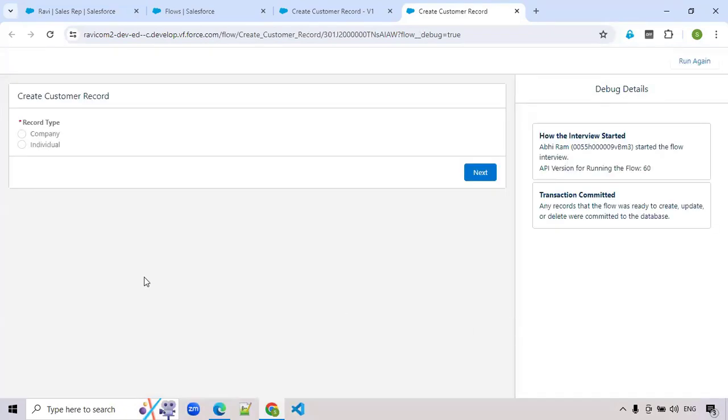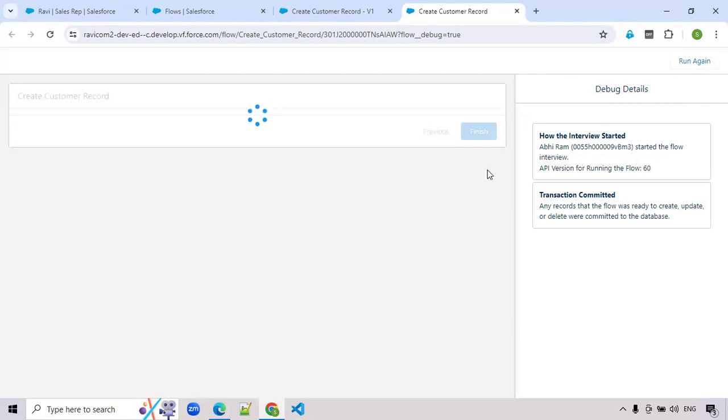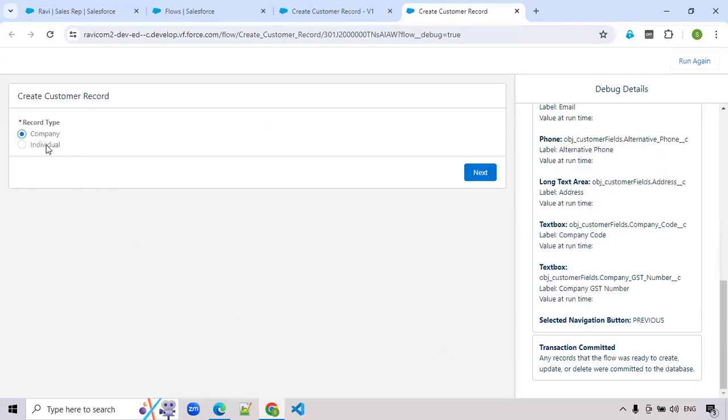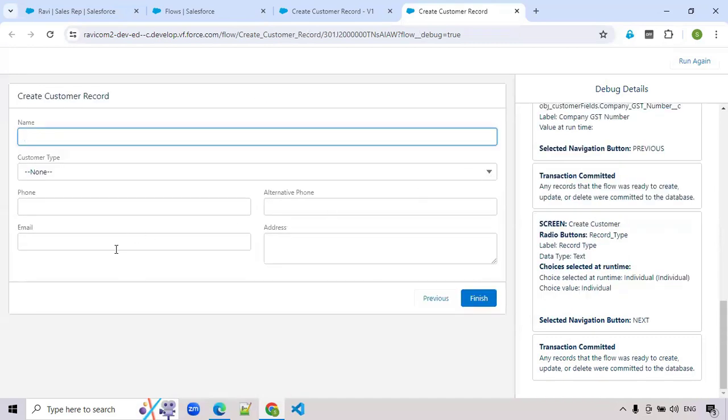Run. So when I am selecting the company, these fields will appear: name, customer type, phone, alternate number, email, address, company code and company GST number. If you go to the previous screen and I select individual, see here, company code and company GST number will not appear.